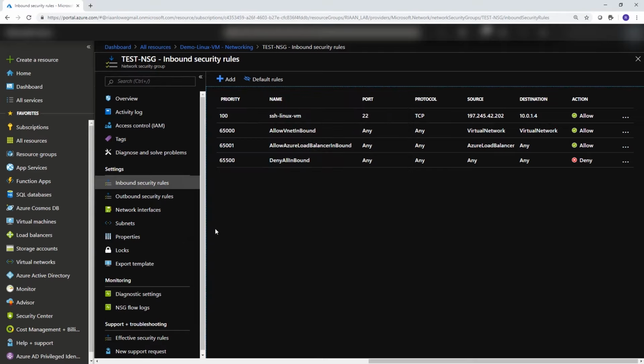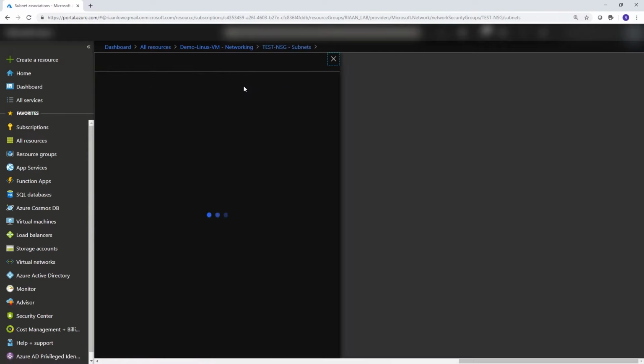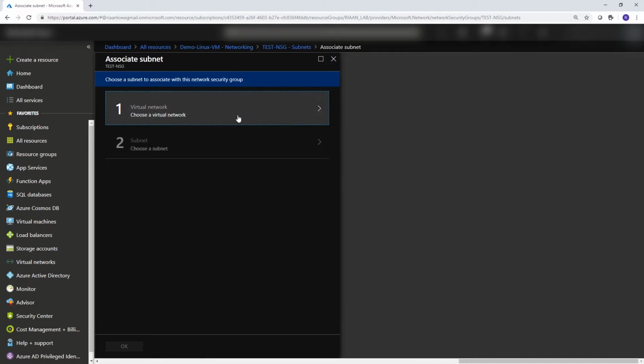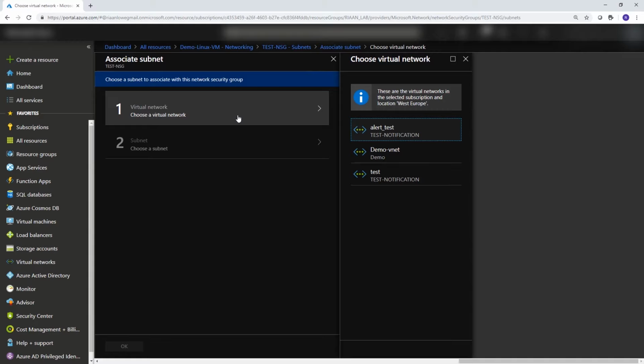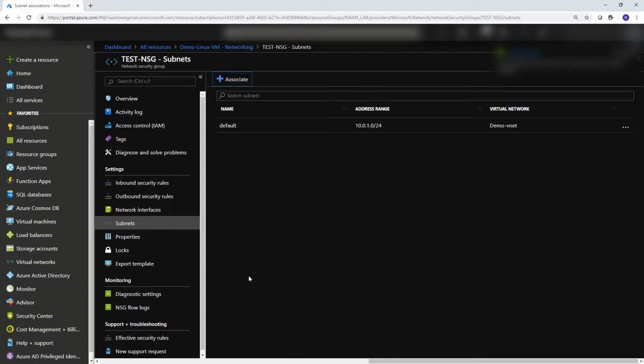So let's have a look at the subnet options you have for NSGs. So here again, you can associate a specific subnet. You'll have to choose the virtual network and then the subnet based on that virtual network. So let's go ahead and use demo VNet. And let's just use that subnet, which is called default in this case. And you will see there we have our whole subnet on our VNet associated to the NSG. So whenever we deploy a new virtual machine on the subnet, it will automatically form part of our NSG because the subnet is associated to this NSG.